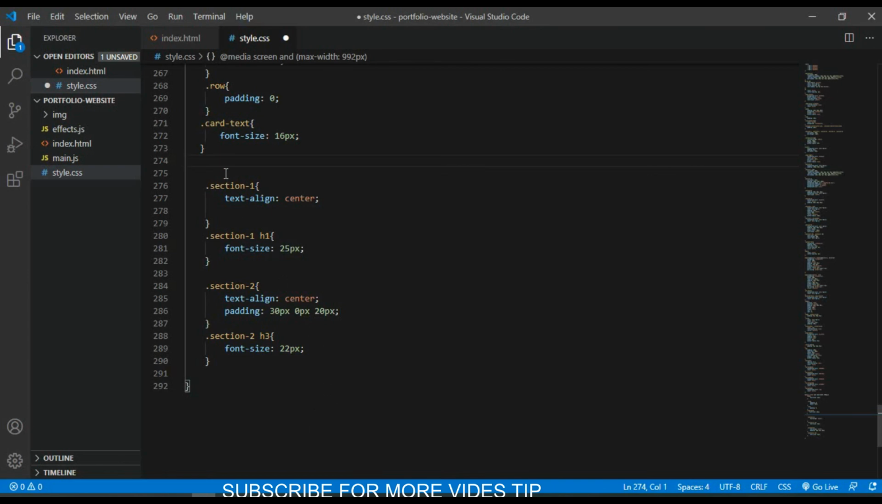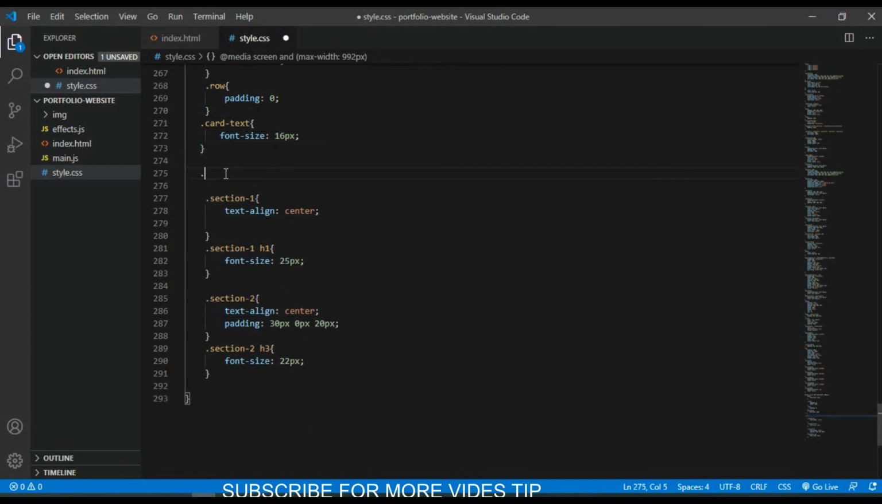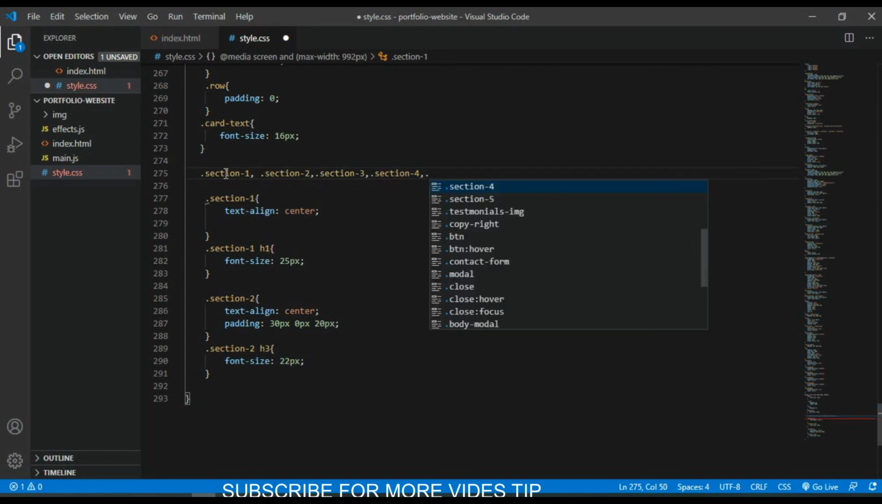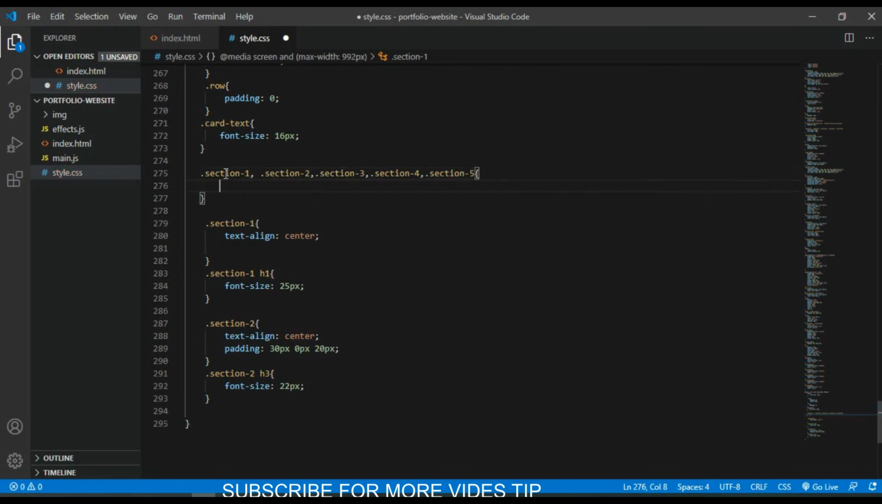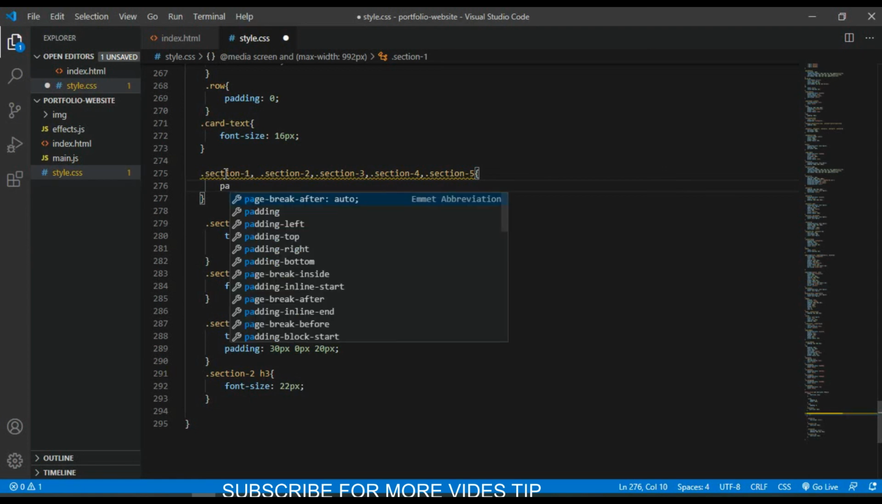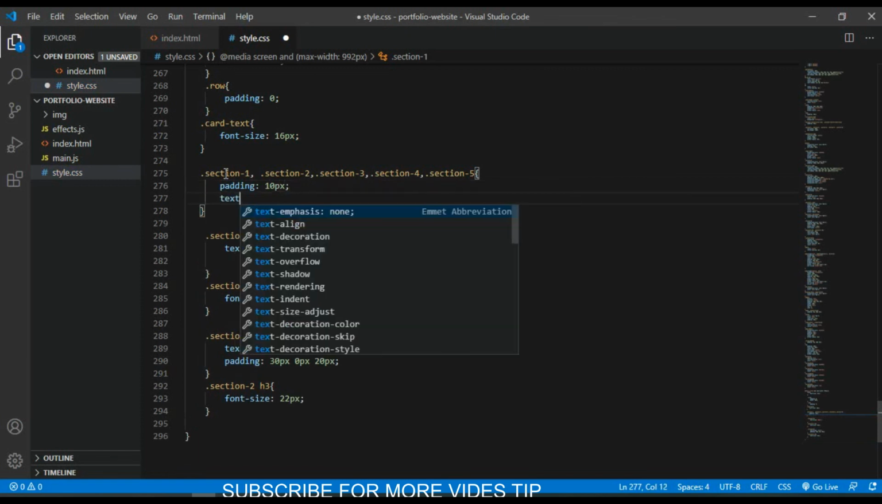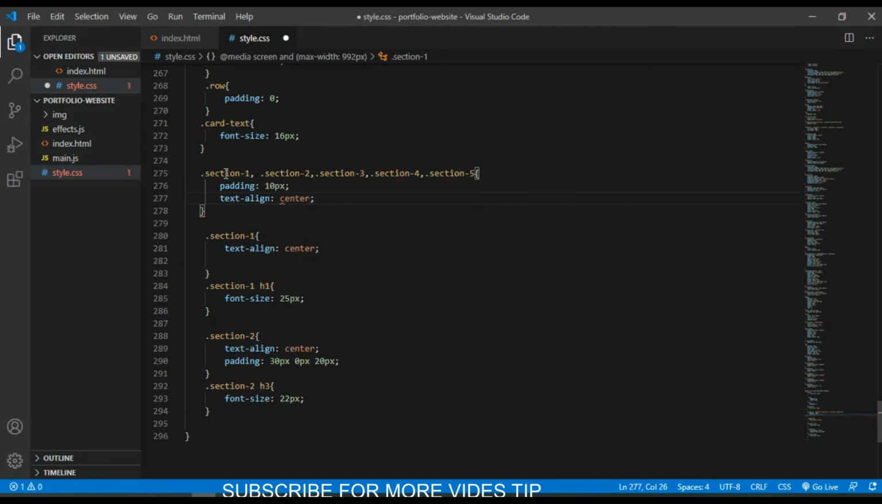So I can just go and do section 1 and section 2, section 2 and section 3, and also section 4 and section 5. So I can just do padding. I can just add padding to 10 pixel, and also set text align center.